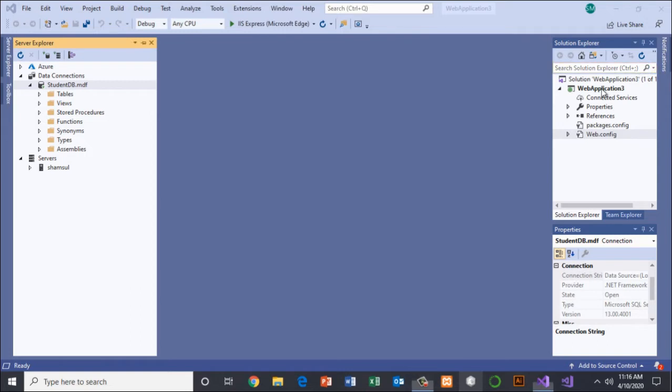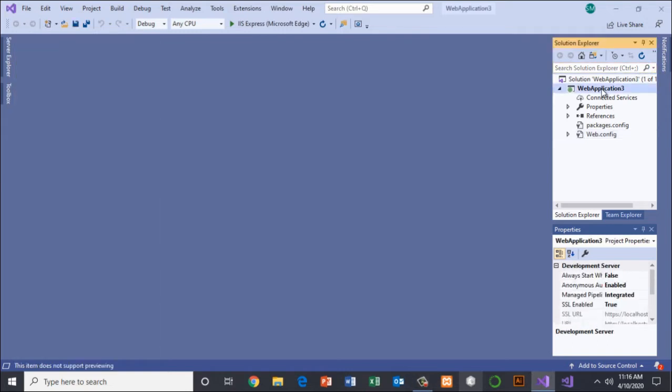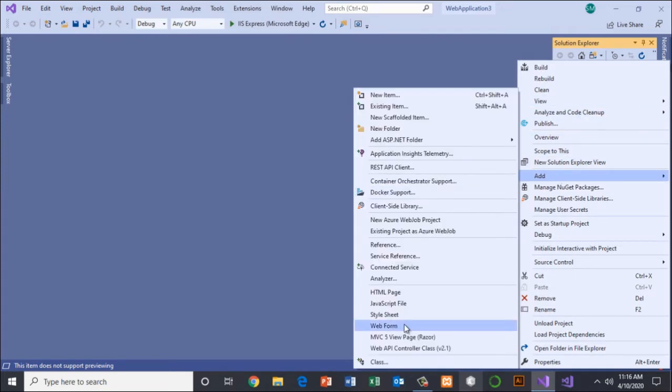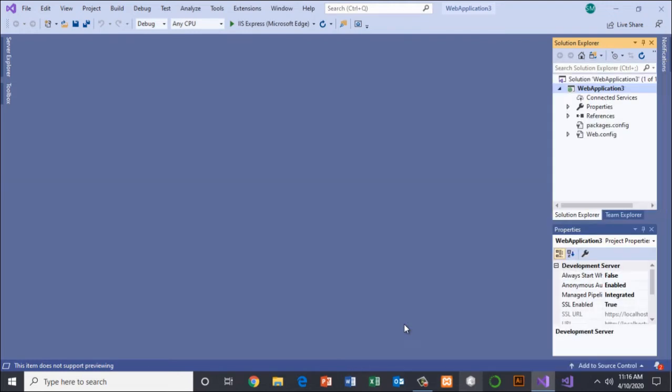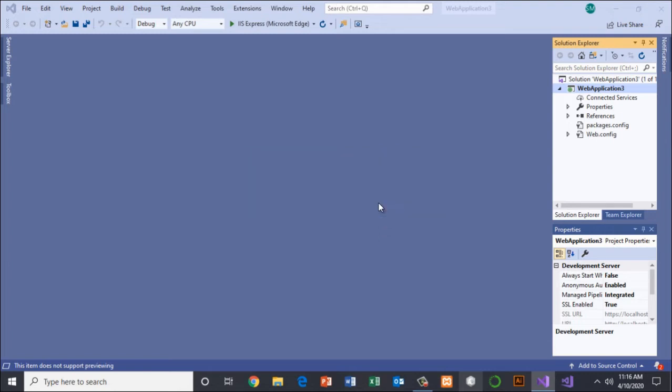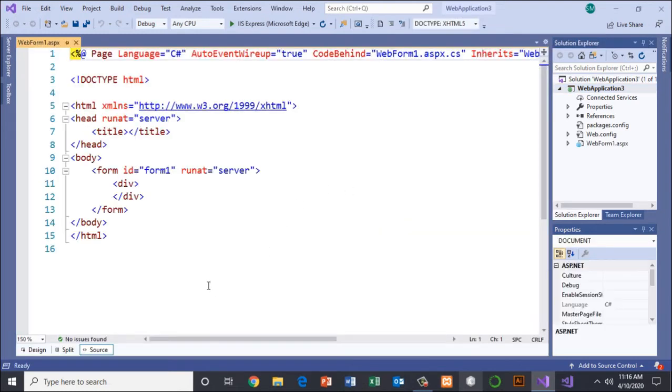So what we will do is click on the project, add, so we add a new web form. Let's say that we just take the name web form 1 for our form. Okay, now this is web form 1. So similarly, I will delete this div.